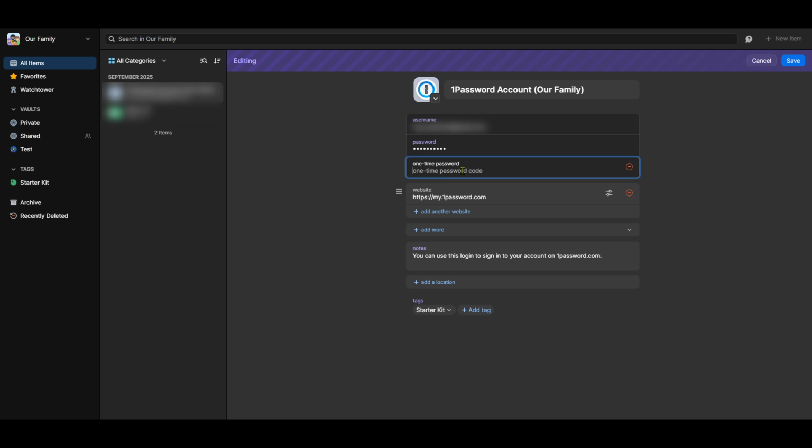Now that you've turned on the one-time password feature, pat yourself on the back for taking this significant step in protecting your accounts. Two-factor authentication adds a potent layer of security that makes it exceedingly difficult for malicious actors to breach your account. That's it.